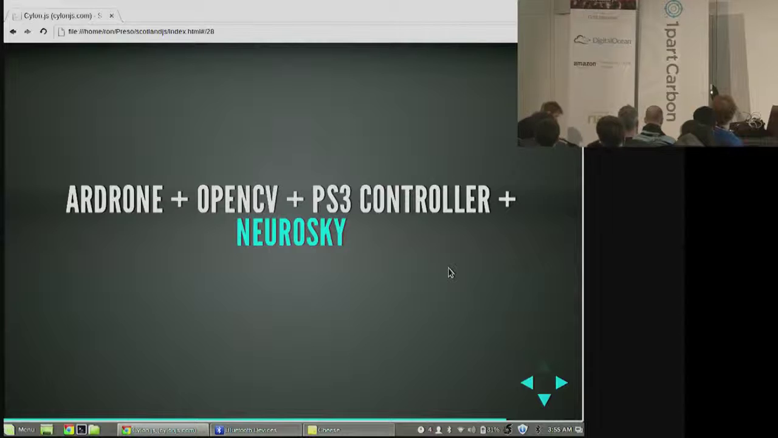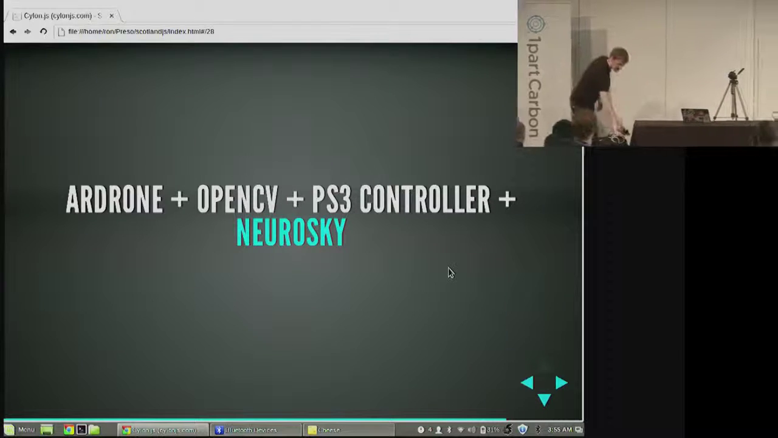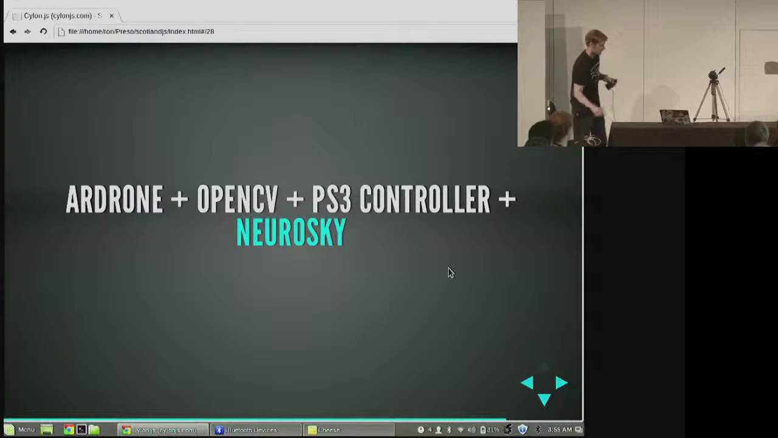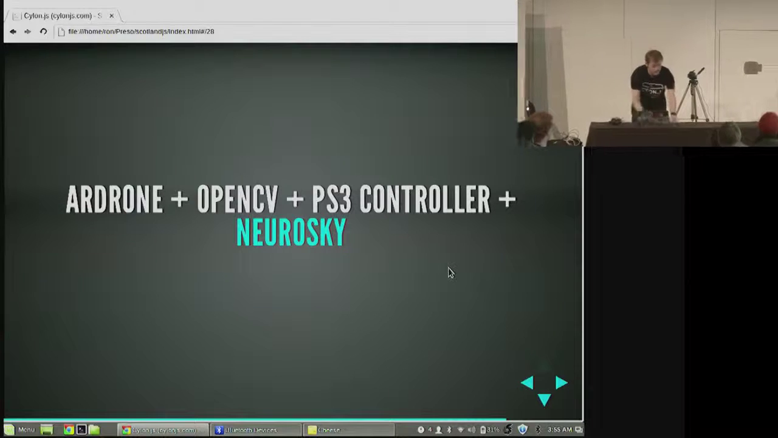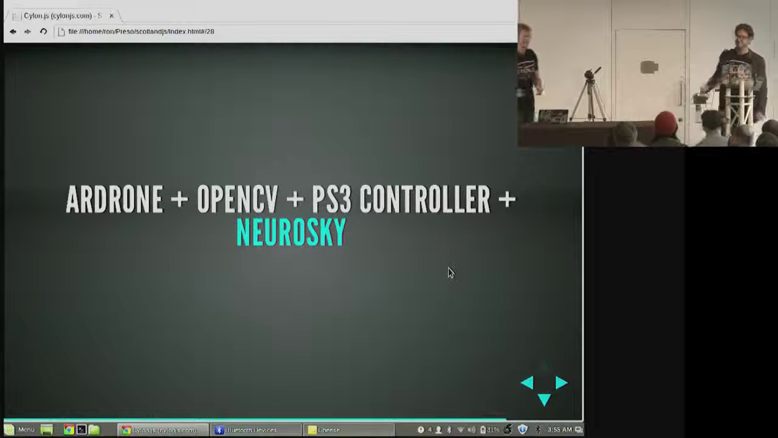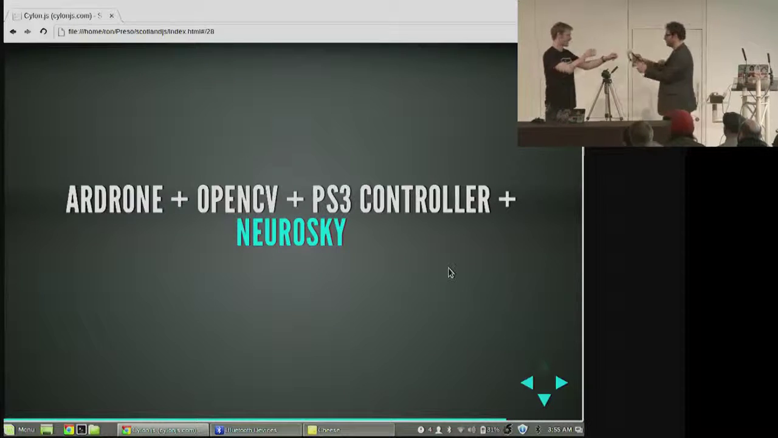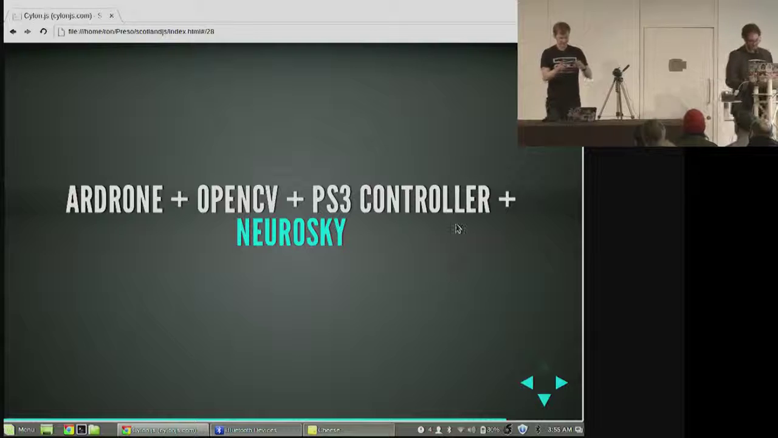All right, so we have one more demo for you guys. This time we're going to show the AR drone with OPENCV with free flight as controlled by a PS3 controller, and then using this. It's a NEUROSKY mind wave, so we're going to actually use this not to fly the drone, but to check out the state of mind of the pilot. You don't mind putting this on, do you? My brainwaves, my precious brainwaves.